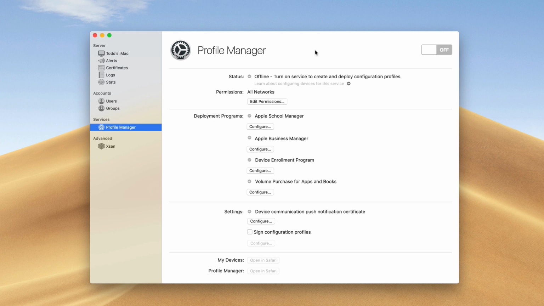What you'll notice if you've used previous versions of Server is that the only service available is Profile Manager. There are some other advanced services that are hidden, but we'll take a look at those as we go through the process here. So what I'm going to do is just walk you through how to set up Profile Manager. You can see right now it's offline. That's because I don't have the service on, as you can see over here.